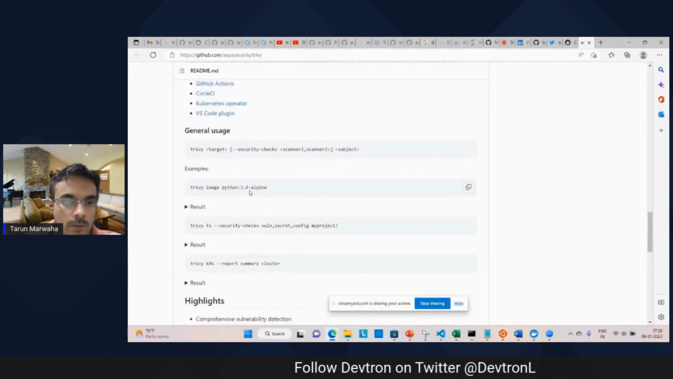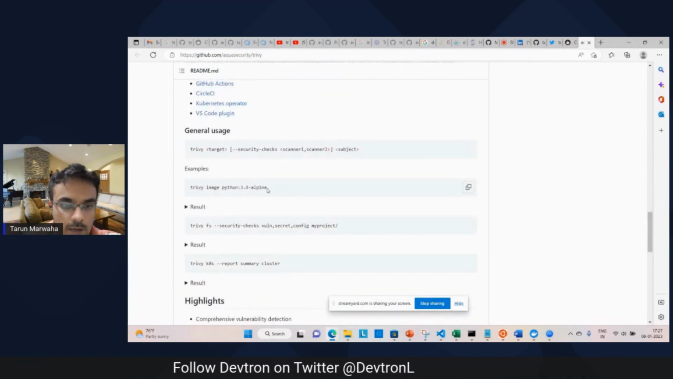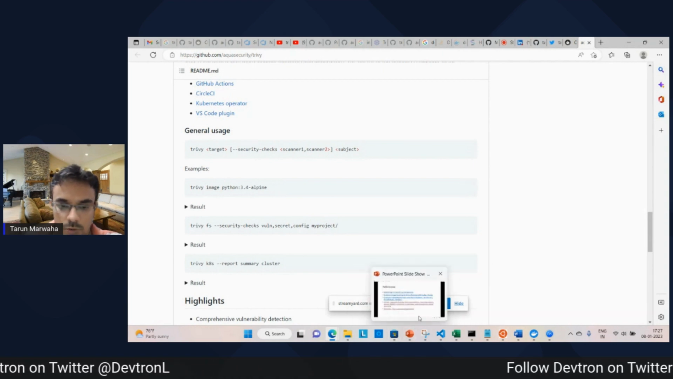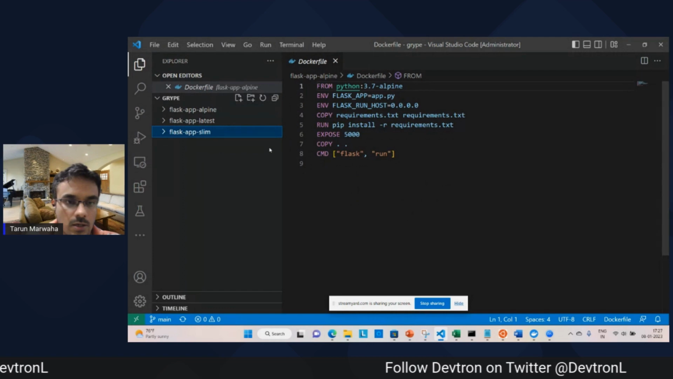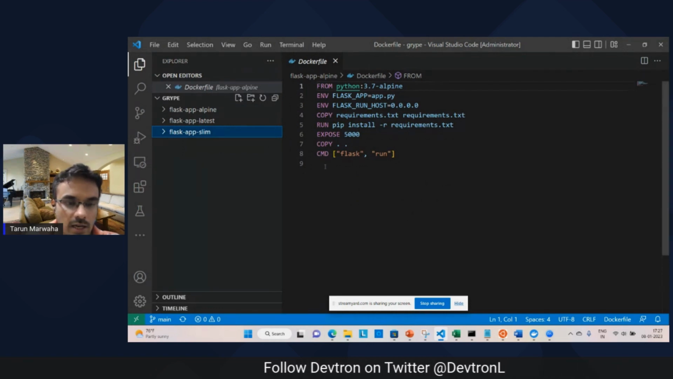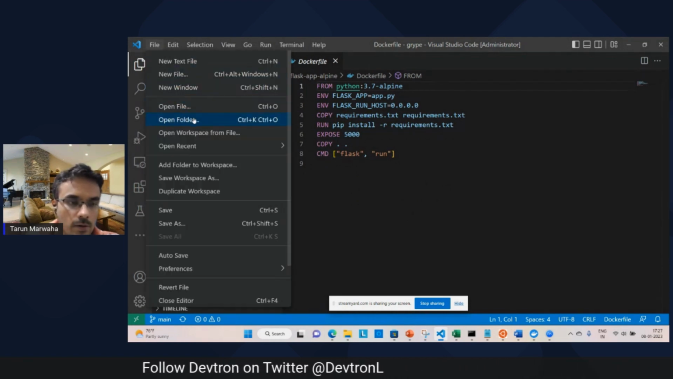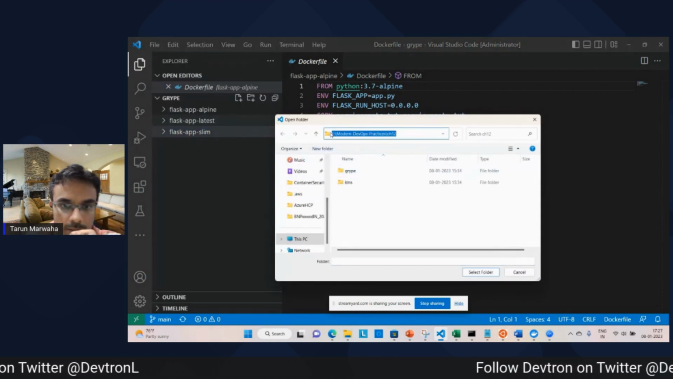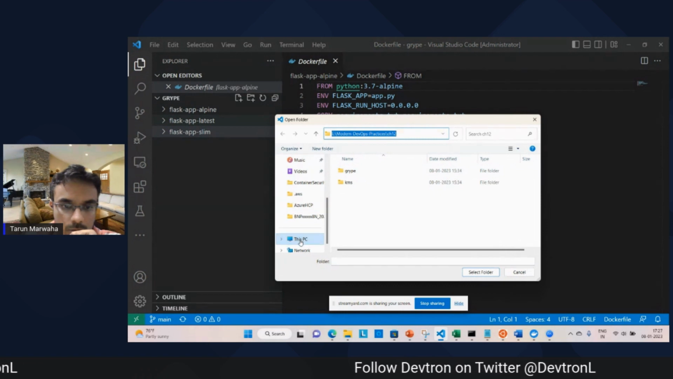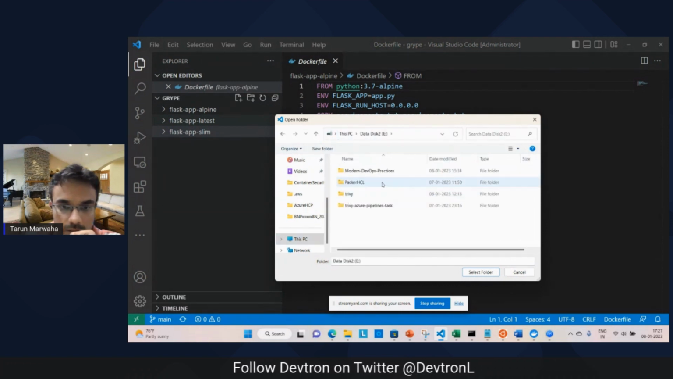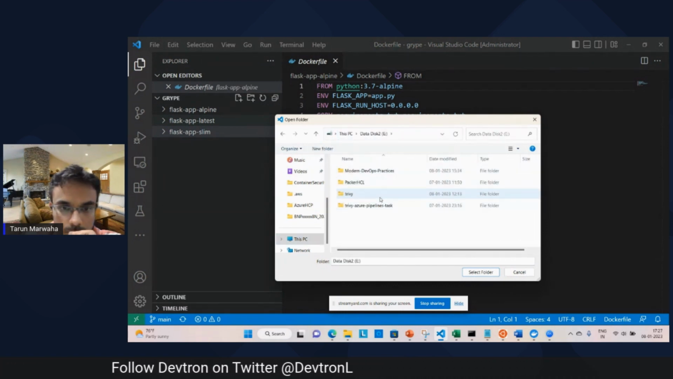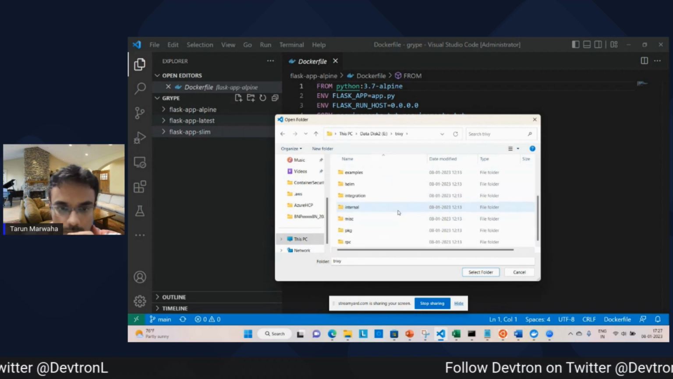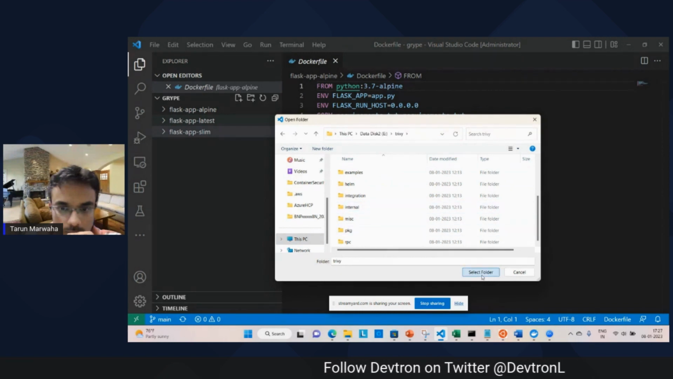So these are some of the things which Trivy can do as a scanner. Now for this particular demo, let me go to my Visual Studio to better show the visualization. Let me open a folder which has a different image version. Let me go to the E drive and show. Yeah, so this would be the Trivy folder, and let me select this one, select folder.